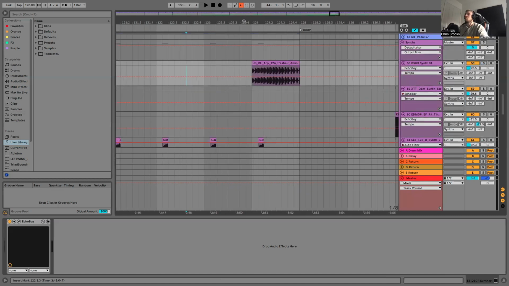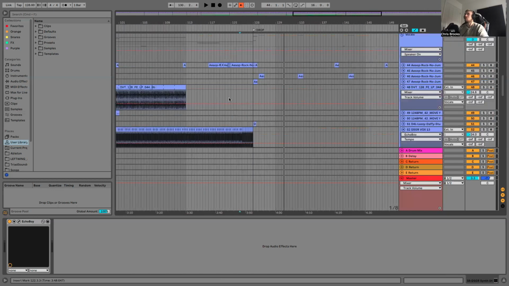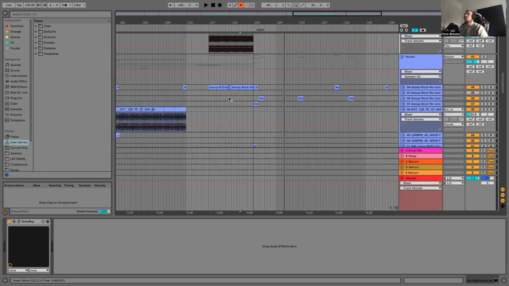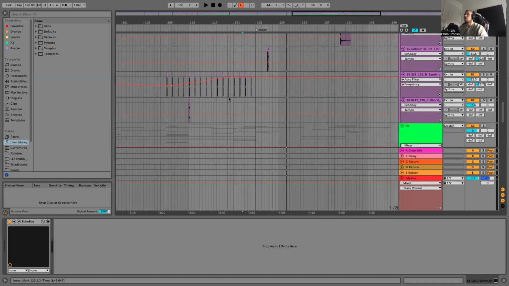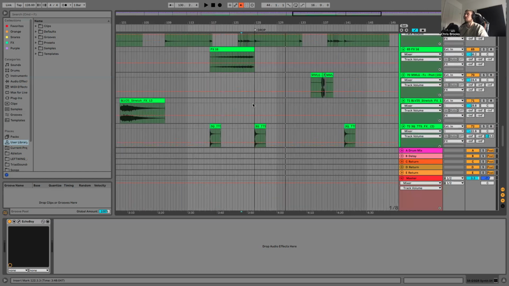So essentially with the breakdowns, it's just about adding all these different elements. You want stuff coming up, you want something coming down, you want the drum fills to add that tension, and then you want the effects on the drop to really transition it nicely from your main breakdown into the drop.